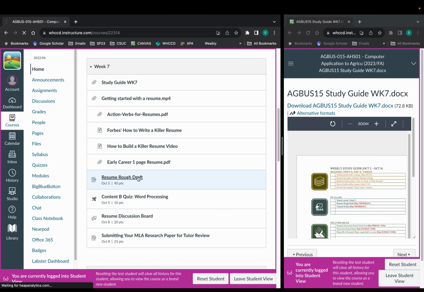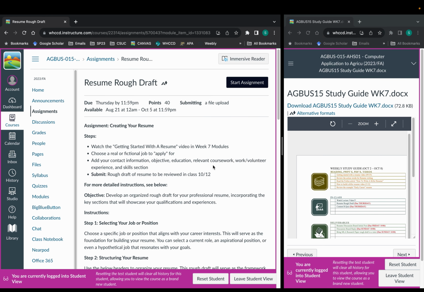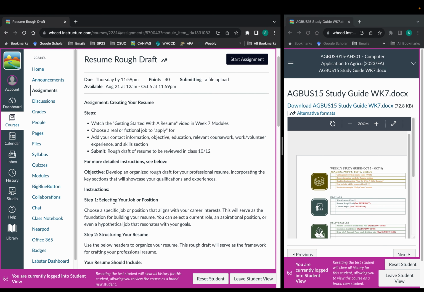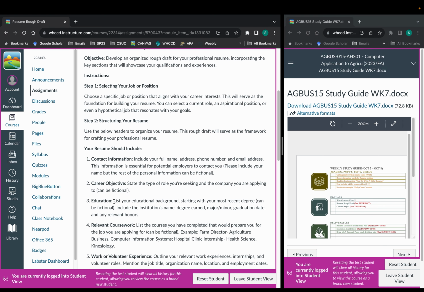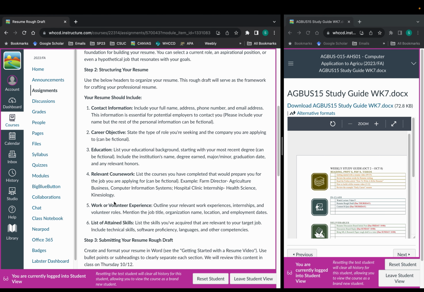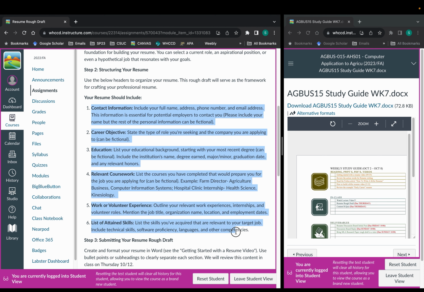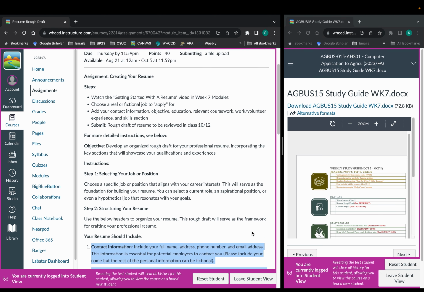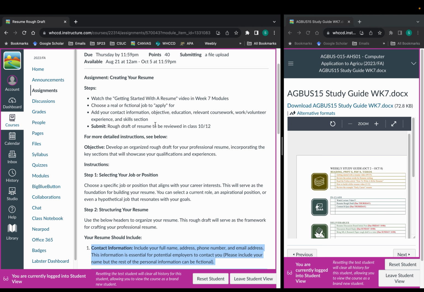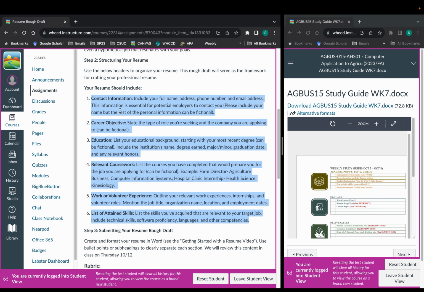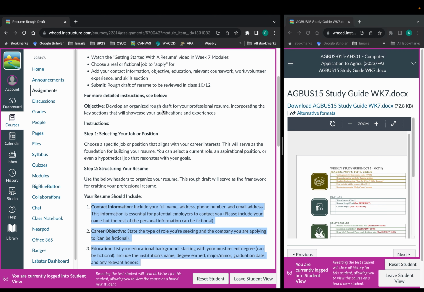Let's look at the sections in a little more detail. All right, here's your resume rough draft assignment. I have the steps broken up here and more detailed instructions down here. Please review the detailed instructions for each area. It's very important that you get the content complete. I broke it up into steps here to help you understand what you have to do, but it is very important that you review this information down here. So let's go from the top.